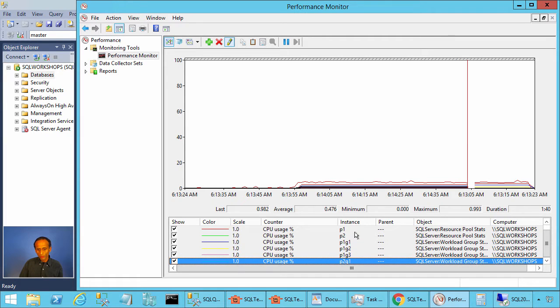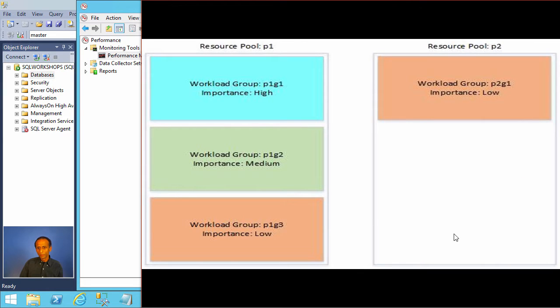So it uses all the CPU available, and within a group, within a pool, if there's only one group, then it doesn't matter whether it is low, high or medium importance, because it takes all the CPU that is available for that pool, and it shares if there is more than one low importance query running.